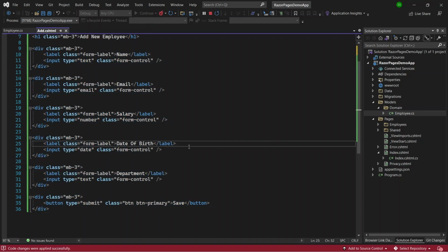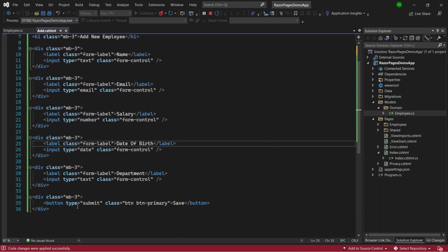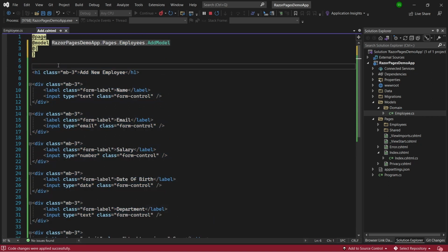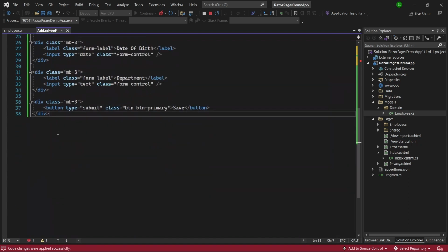To be able to submit a form inside the Razor Pages application, we have to bind these values inside a form. So I will wrap all of this inside a form element. I can get rid of the action. The method attribute says post, which is correct. And this is the form end tag. So I will cut that and paste it right at the bottom, even after the submit button.